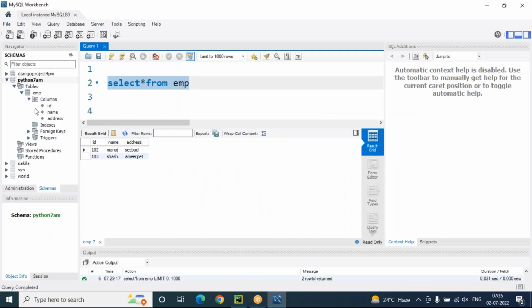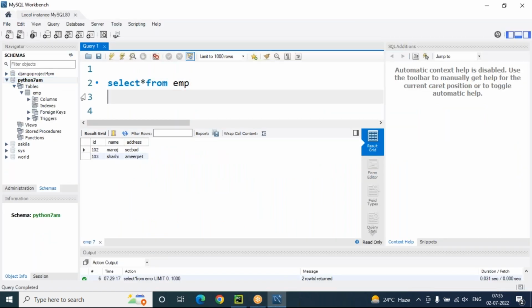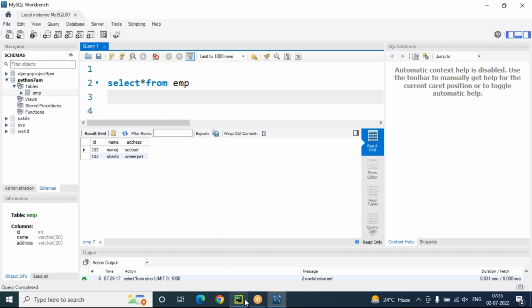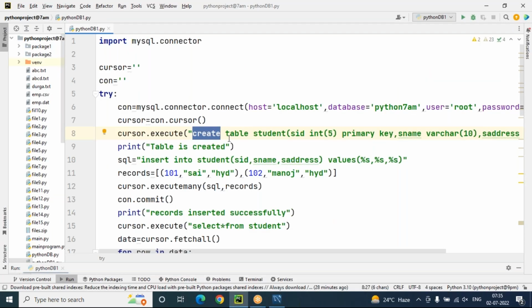There is no relation with our old table, the EMP table. Forget about the EMP table. Right now only one table, EMP, is there in the Python7am database. But in this example, I'm showing how to create a completely new table.